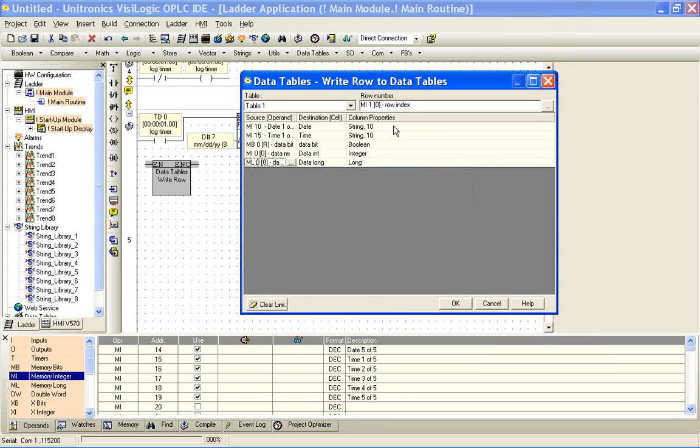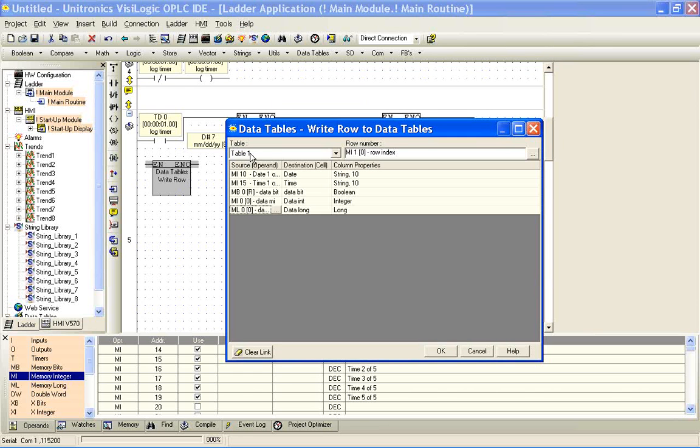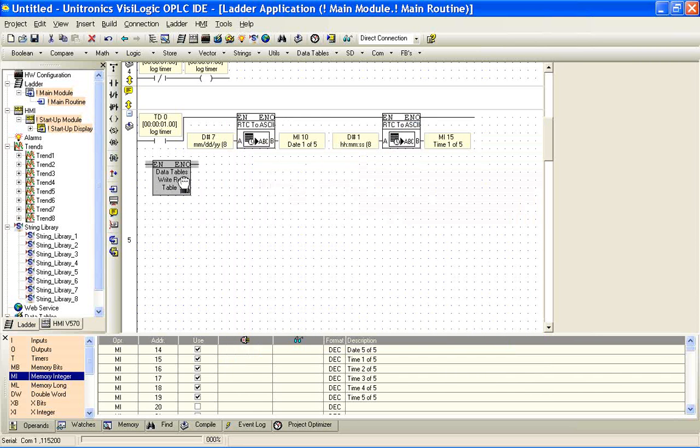Okay. So what did we just do there? We selected our table. We defined the row index. Again, since this is the write tool, this is the row that we're going to write to. And we've linked a pointer to all of the registers in our system that we want to write into the table. Okay. So I'm going to go ahead and hit OK here. Good. We've defined our write row. So in this net, every second, we are going to save the date, the time, and then we're going to write it to the table.